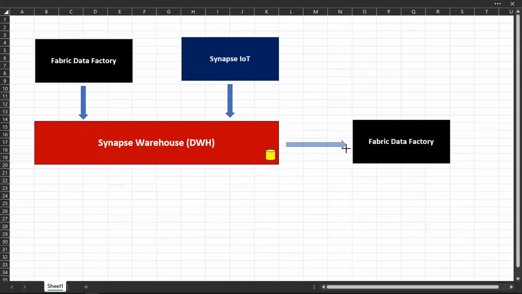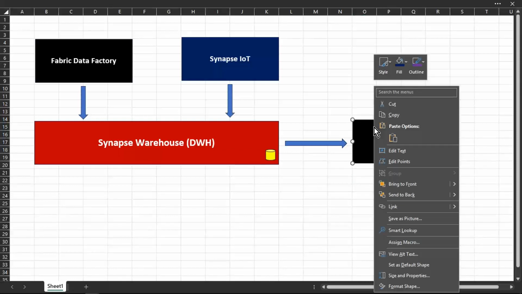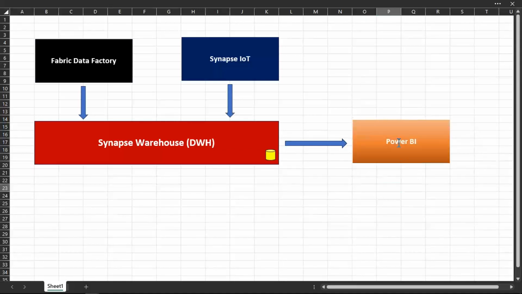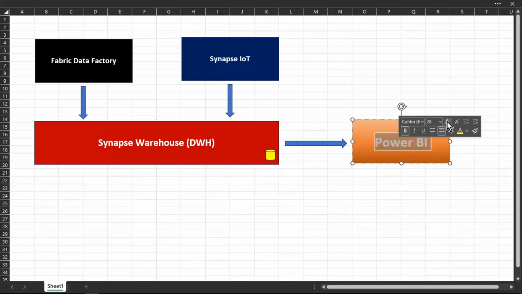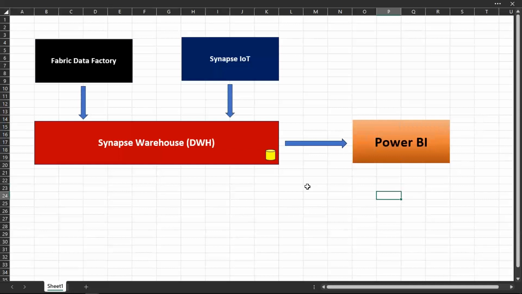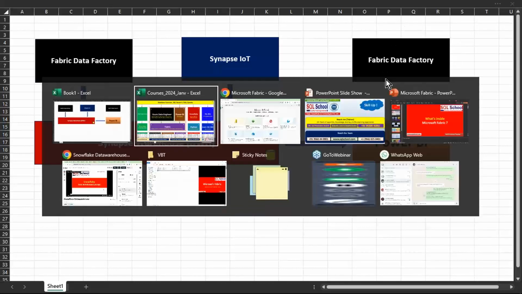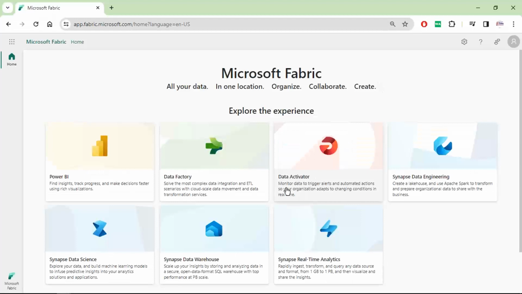Just to get some clear understanding, for easy learning, this would be to our Power BI, lovely, colorful Power BI. Next, from here, I'll just mention like this. From here we have the data activator, right? Data activator: monitoring data and triggering alerts and automated actions.